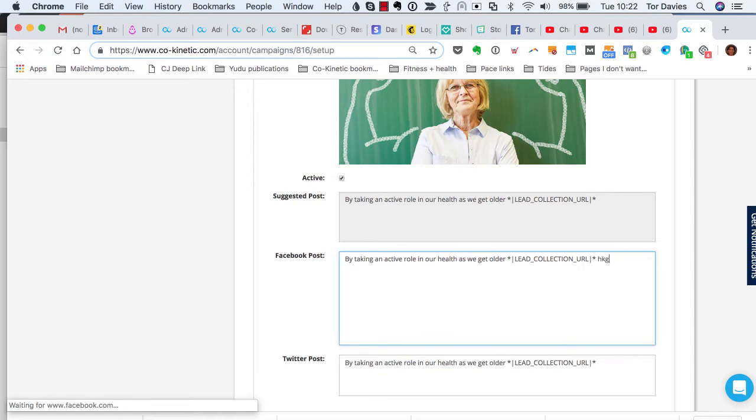The other note that needs to be made here is that you will need this lead collection URL merge field. This is a new merge field that we've added in there if you want the post to link to your lead collection page. So before it did it by default and you didn't have any control over where it went or which posts included that URL, whereas now you do have complete flexibility here.